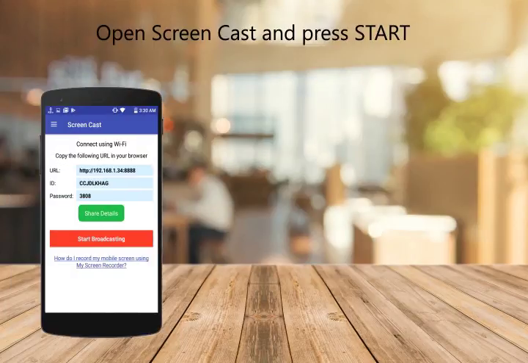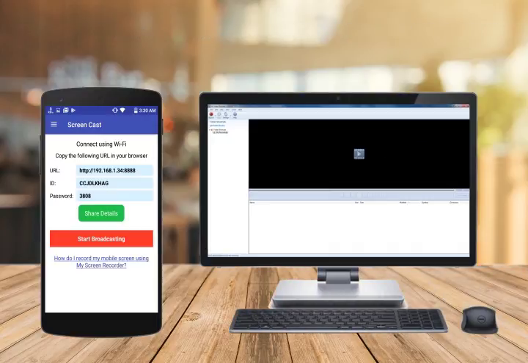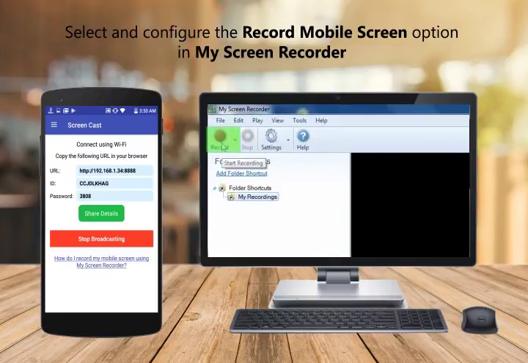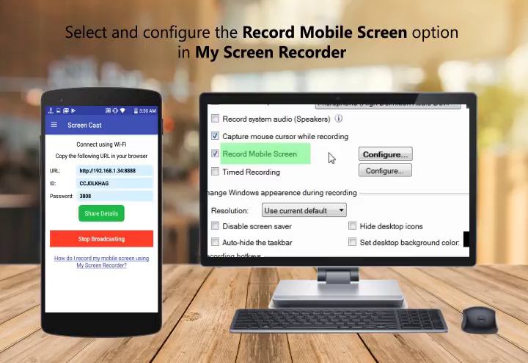Open Screencast and press the Start button to begin broadcasting. Then open My Screen Recorder, and go to the Recording Options dialog. Enable the Record Mobile Screen option, and select Configure.